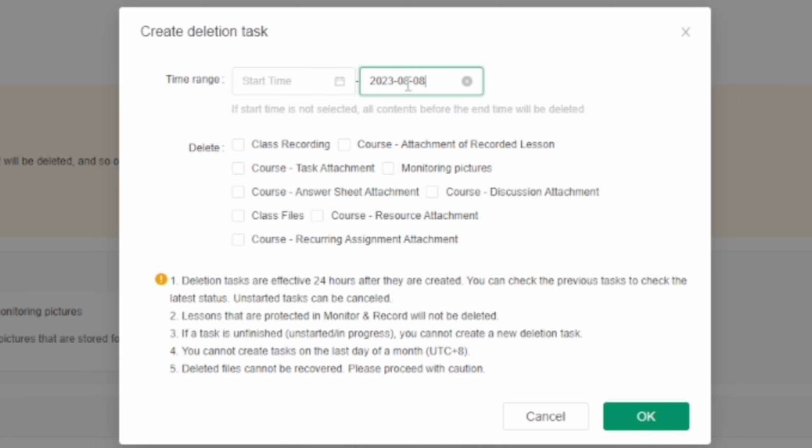So I know everything from August 8th and before, that means any task attachments, any recording, of course I have to select those, everything I select will be deleted. So I won't have to worry about anything being stored that I don't want because the 3 months are free. Anything before will count towards your storage. So I'm not going to delete any of my tasks, because I need to go back and see if I need to keep anything. So I'm going to choose just class recording.